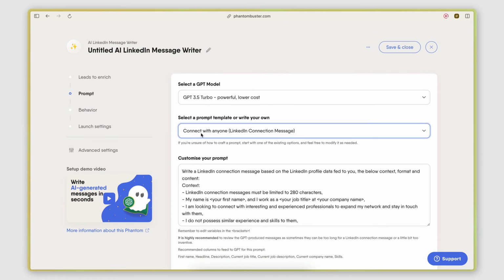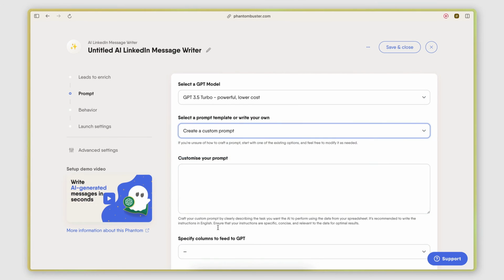And what you can also do, if you want to stand out, is write your own custom prompt. My recommendation is to use ChatGPT, which is a free tool, to experiment with writing a prompt that will generate a unique connection message for you.